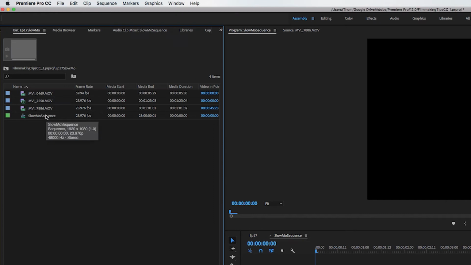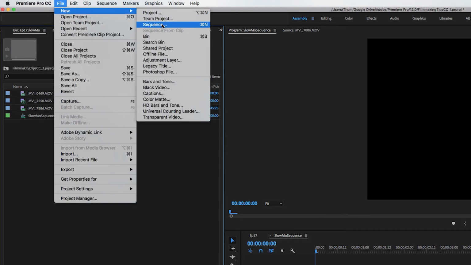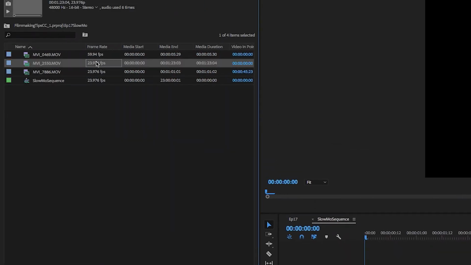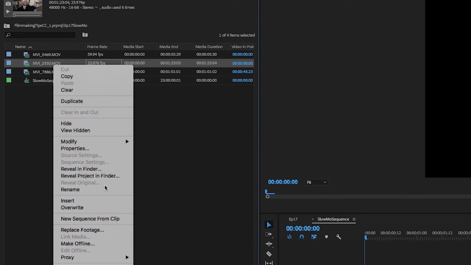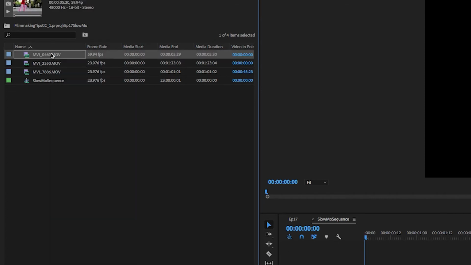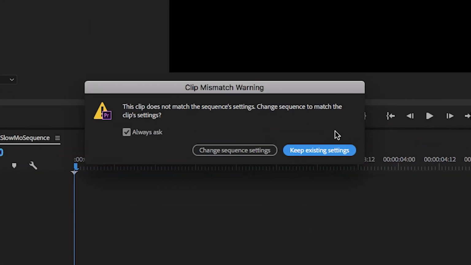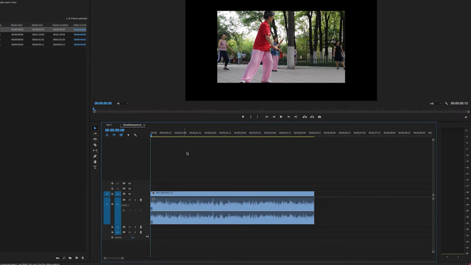If you're not sure how to create a sequence, you can go to File, New, Sequence, and then I just went to Digital SLR, 1080p and 24, because a lot of my other footage is 24 frames per second at 1080p. You can also right click on one of your other clips that is 24 frames per second, 1080p, and then just say new sequence from clip, and it'll make it that way. And I'm going to pull this into my timeline. And it's going to ask me, do you want to change your settings so that it's 60 frames instead of 24 frames? No, I want to keep it as 24 frames because I plan on making this in slow motion.